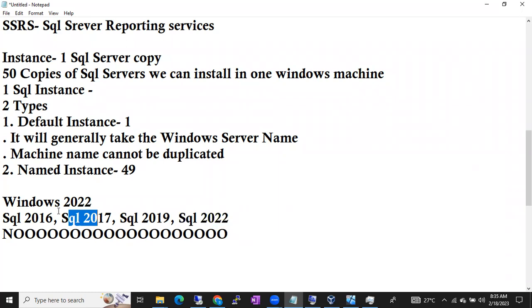Sir, what if you give a name afterwards, instances for the other versions, sir? You can happily install, no issues. Named instances you can install. 2016 one named instance you can install, 2017 named instance you can install, 2019 you can install, 2022 named instance also you can install, no issues at all.